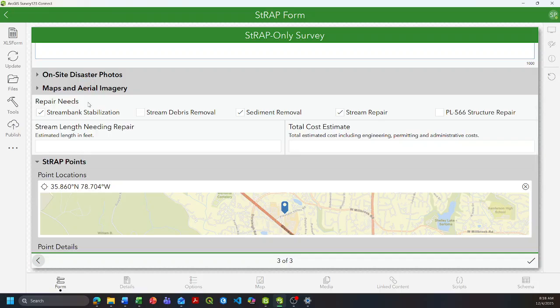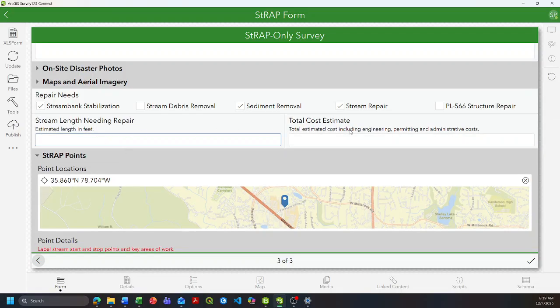The next piece of information you need are repair needs and a little bit of information about your project. So you can select whatever repair needs make sense for you. We have 5 to choose from for StRAP, and then you can add your estimated stream length and total cost estimate. These can be rough estimates, but this cost estimate should include the engineering, permitting, and any administrative costs.